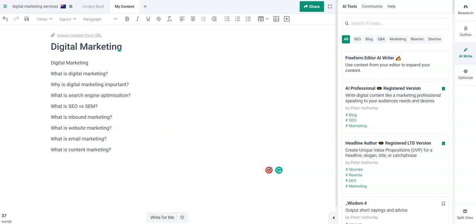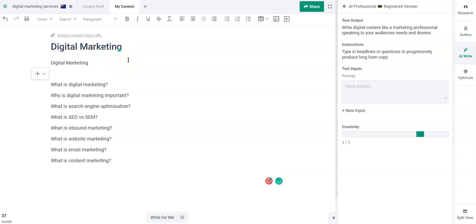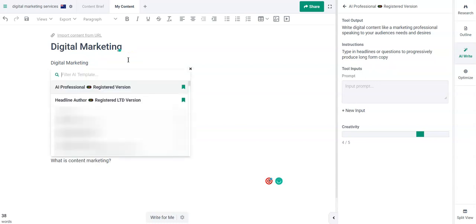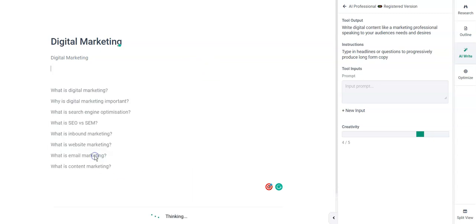Right, so now we've selected the questions and now we need to use AI Write and find the tool that we're using, in this case AI Professional, and then click that. There's a quick way to do this, and it means using the /, and it will show you the tools that are available to you. In this particular case, we want AI Professional registered version. Then we use the arrow key and select digital marketing. Then we can run the template.